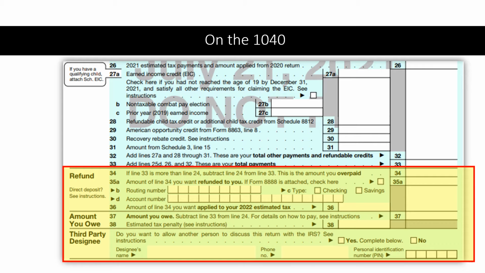And you can see here at the bottom of the 1040, we've got refund as its own section, amount you owe is its own little couple line section, and then we have the bottom part, which is for a third-party designee. We're not going to worry about that for our taxpayers. Pretty much they're going to be the contact with the IRS. If the IRS had questions about this return at a later time, they would be contacting our taxpayers, not us.